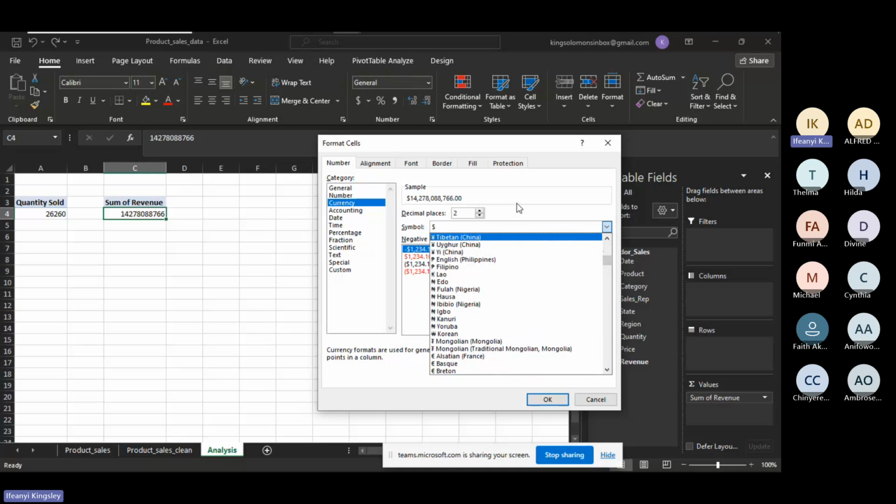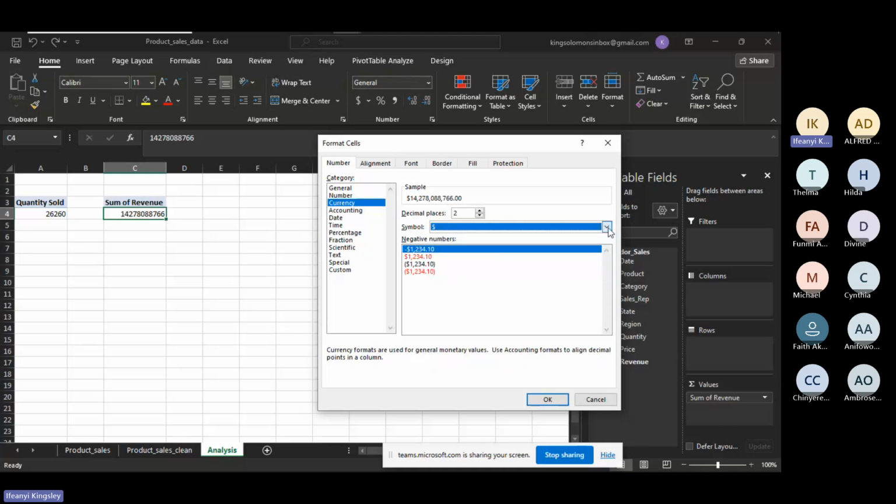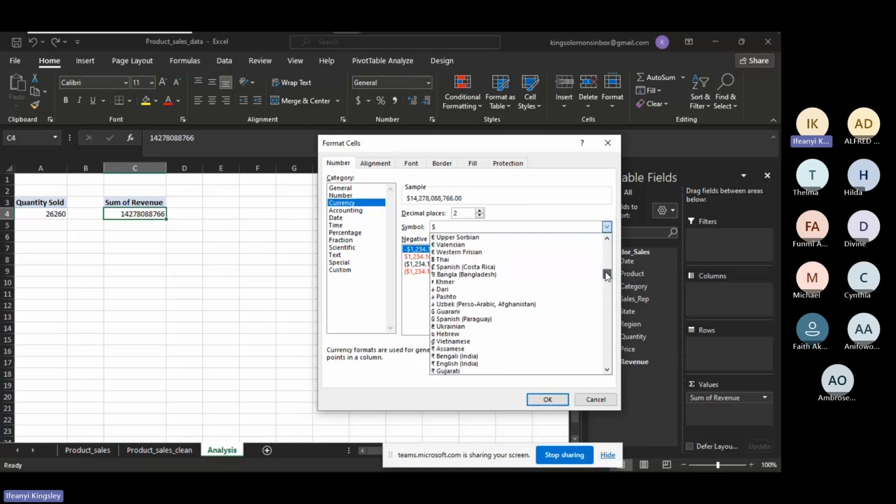If you're looking for Naira, instead of scrolling up and down, you might not get it, and you might even miss it. So what you just do is simply come and click 1, 2, 3.